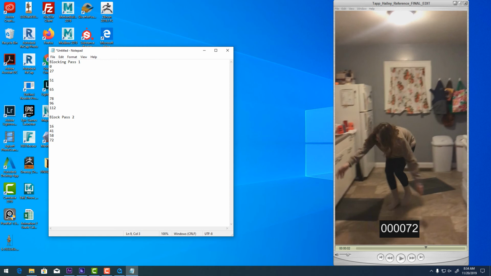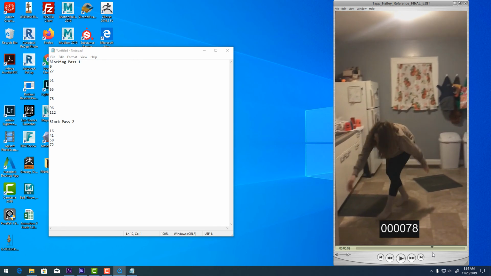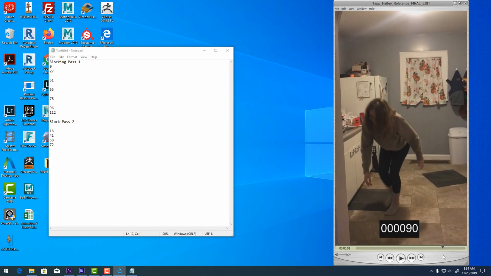Let's see, our next set of frames, we're looking between 78 and 96. So 78 is here. I'm going to call it 90. And then our last set is the frames between 96 and 112.